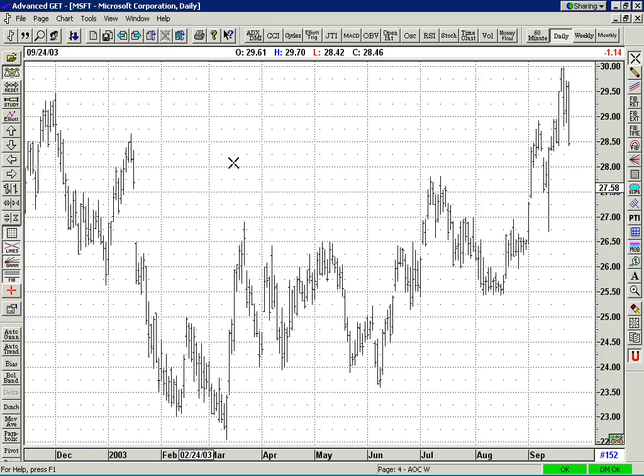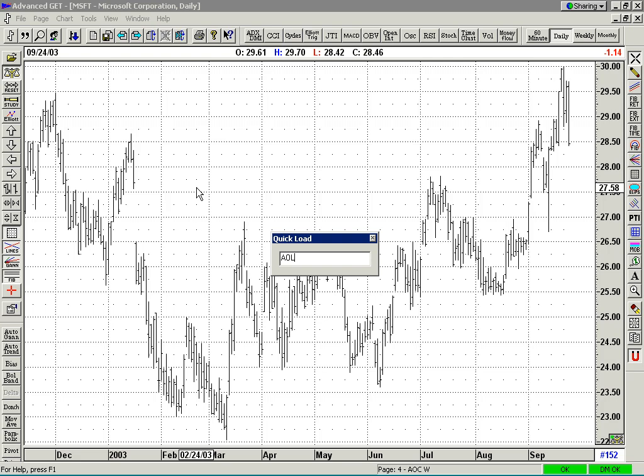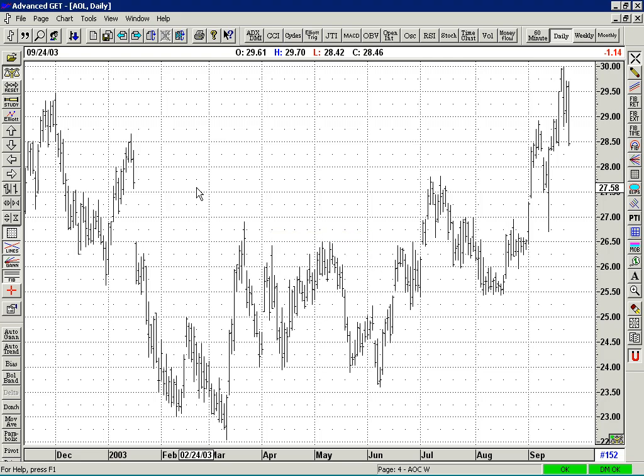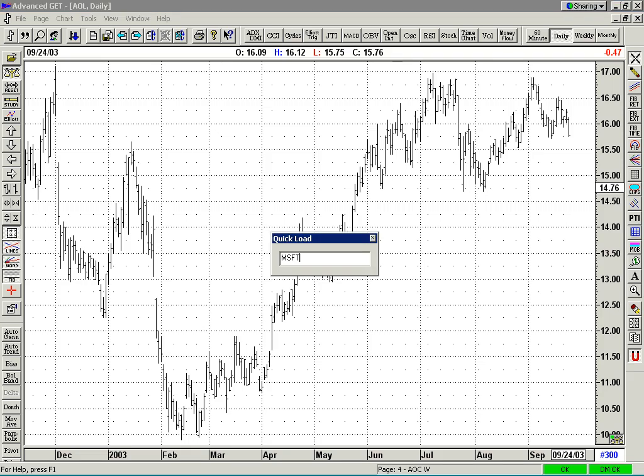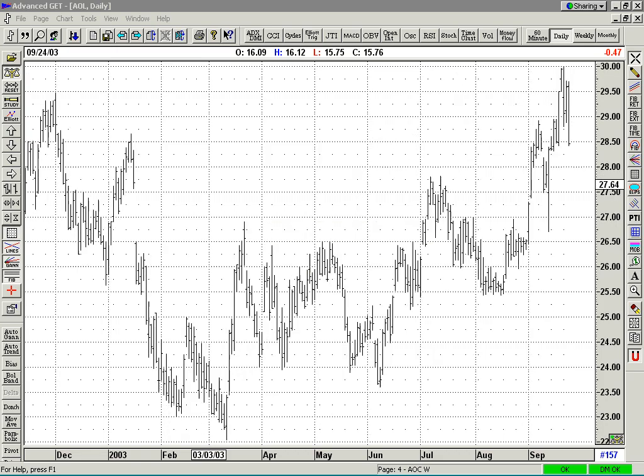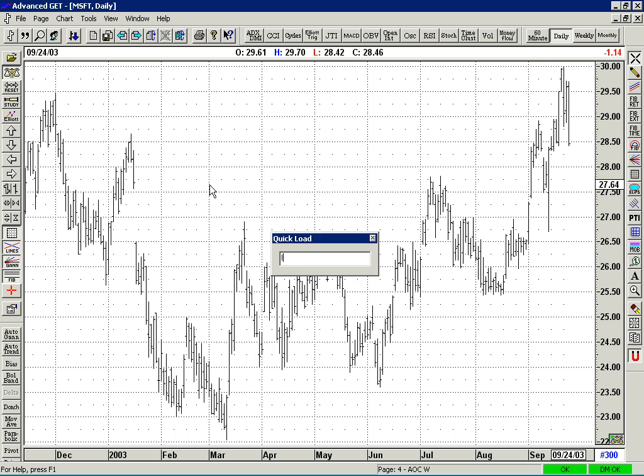If I wanted to look at a chart of AOL, I need only to type AOL on my keyboard and hit the Enter button. And that changes my chart now to AOL. To go back to Microsoft, I just type MSFT on my keyboard and hit Enter, and I'm now back to the Microsoft chart. That's what we call a quick load. I'll go ahead and type IBM on the chart, and you'll notice that the little window that pops up says quick load on it.